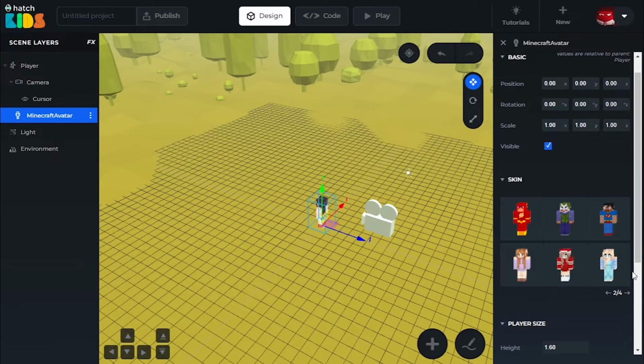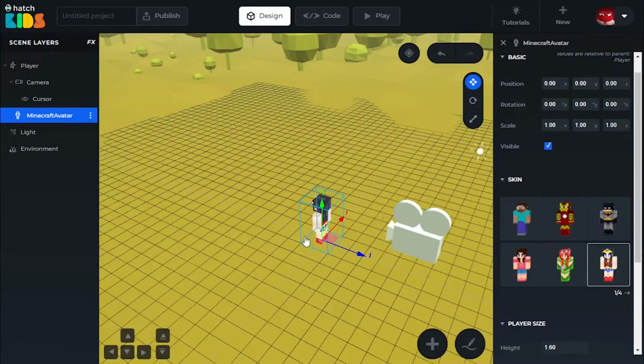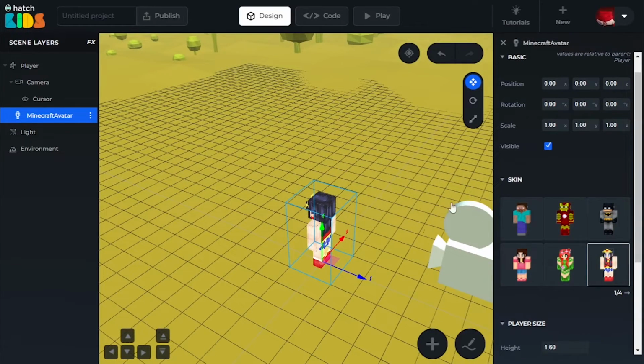There are a lot more characters here, so you can decide how your character is going to look. For now, I'm just going to go with Steve here. Okay, and what I'm going to do is add another Minecraft avatar.